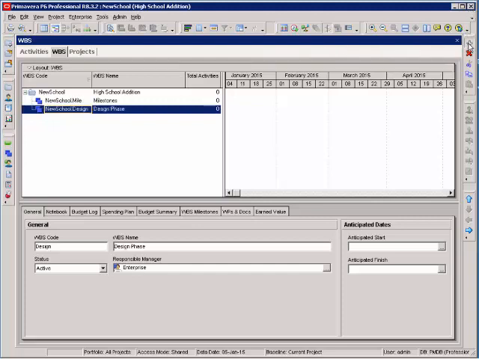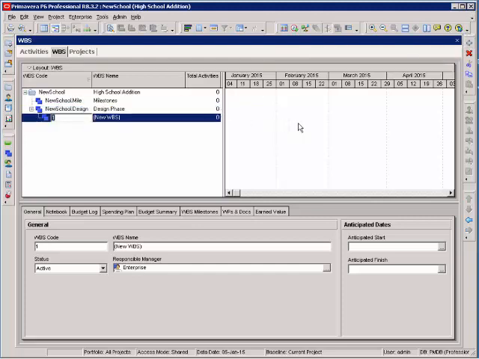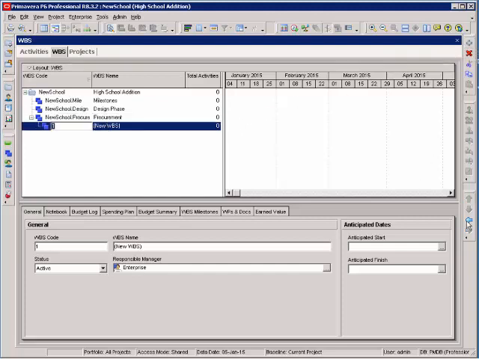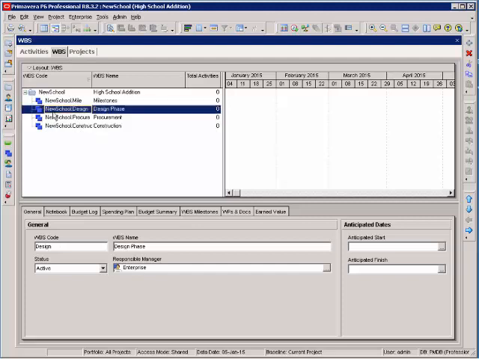Let's add another one for procurement. I'm going to move it over to the left, call it procure. I want to add another one for construction. Move it over to the left. Now you'll notice these are my highest level of work breakdown structures. This is my level 1, as I would call it.